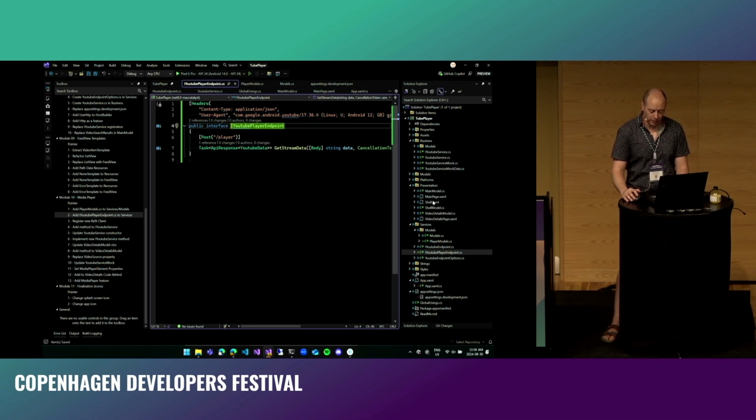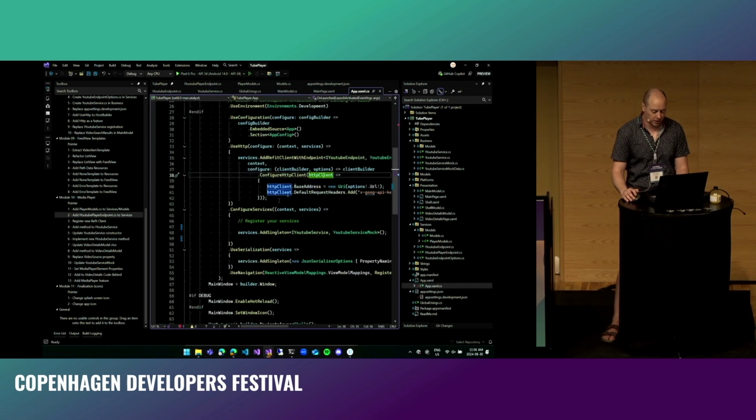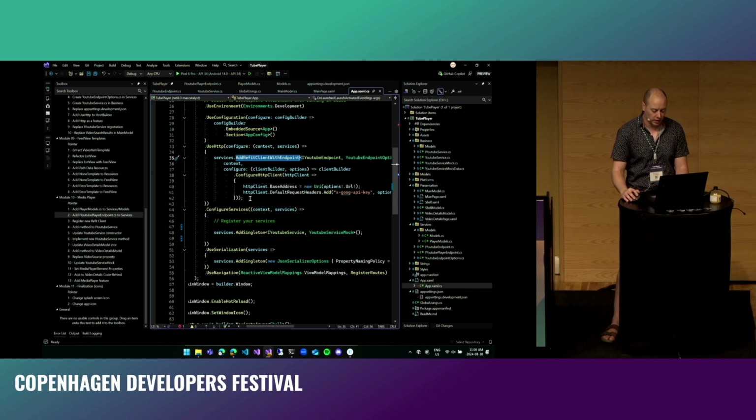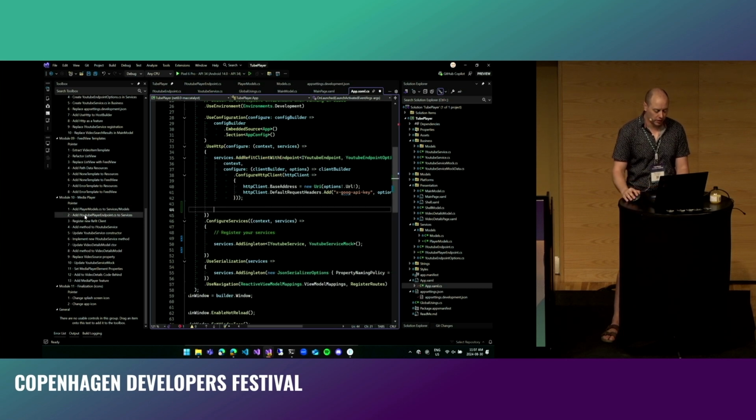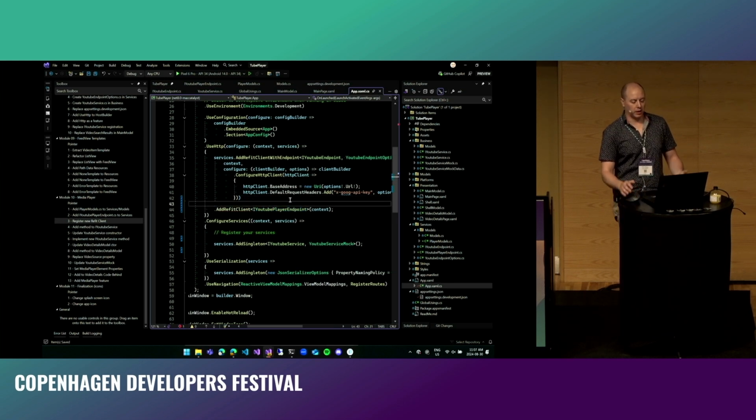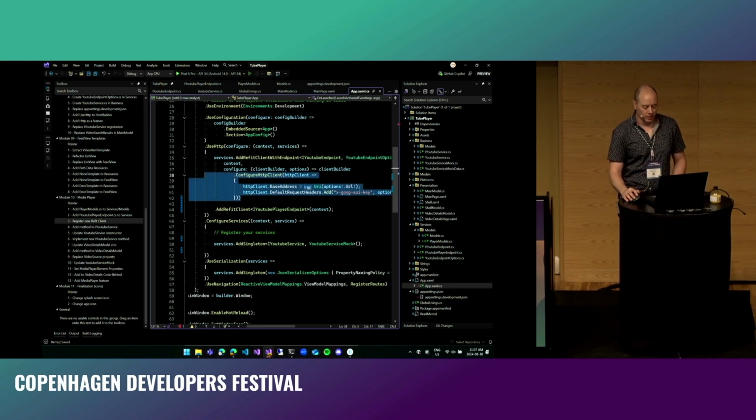And we're going to be registering this as a different client in our app.cs. So in our app.cs, we have our Refit client registration for the YouTube endpoint. We could do the same thing for the YouTube player endpoint, right? And we don't have to do any other special stuff here. We don't have to do any other configuration, so it should be good as it goes.